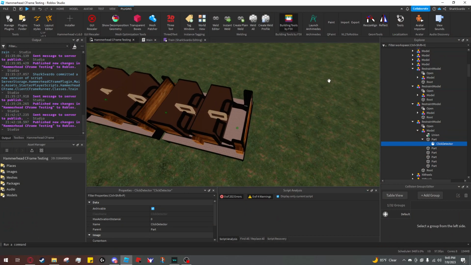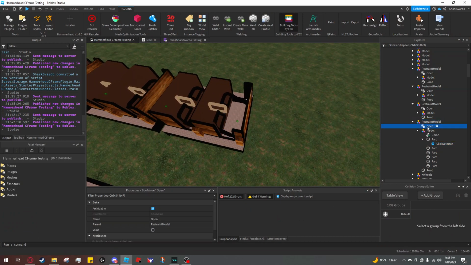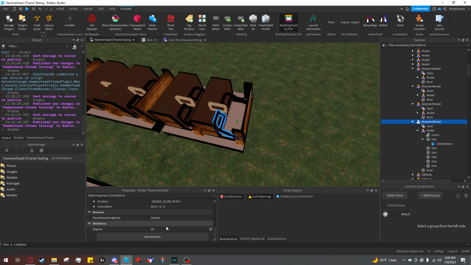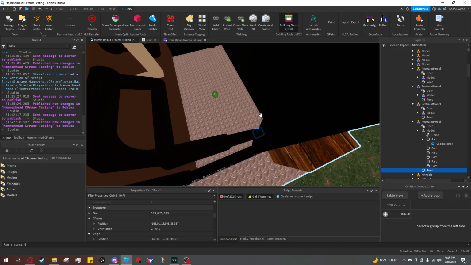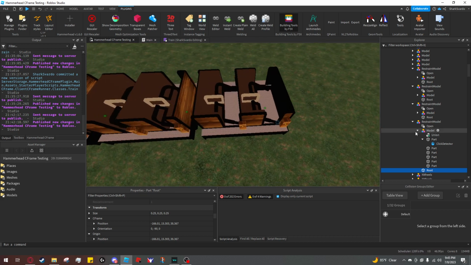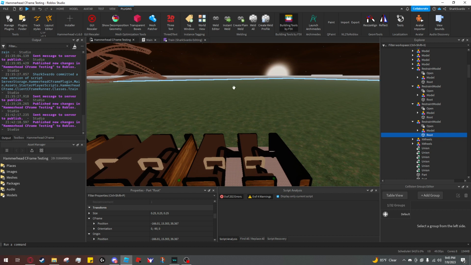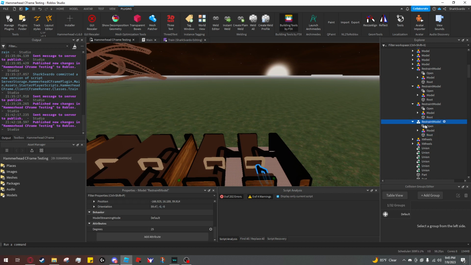You just set up the model, add the open bool value, change degrees, add this root part where you want the hinge to be, make sure it's rotated properly, then set the model's world pivot to this root's position and orientation. And that's really all you have to do. You can go back and tweak the degrees. In my case, I probably need to increase these to something like 40 or so, and I would just change it there. But just trial and error it until you get something you're happy with, and that's all there is to it.